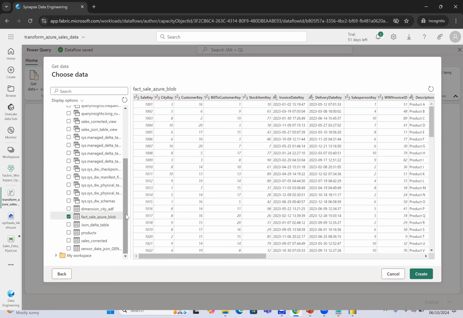We created one component called copy data. We extracted the data from your Azure cloud and created one new table called fact sales Azure blob, which resides in my lakehouse. For this, I need to do certain transformations. For that, I added a new component called data flow, and I'm configuring that component. Now just click on create.